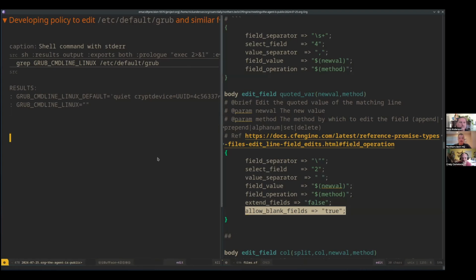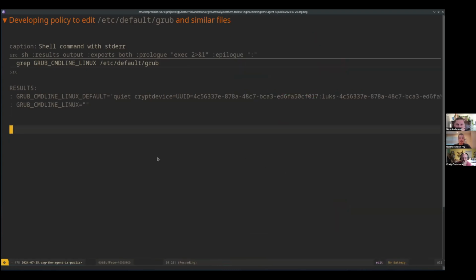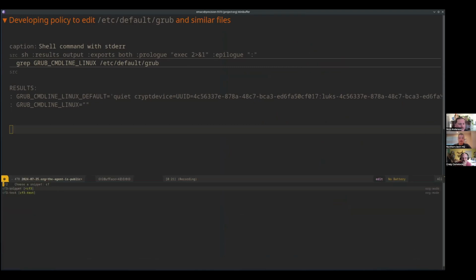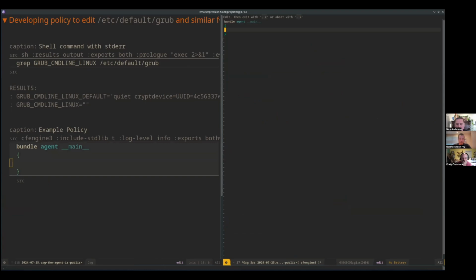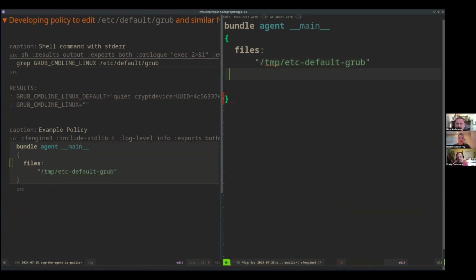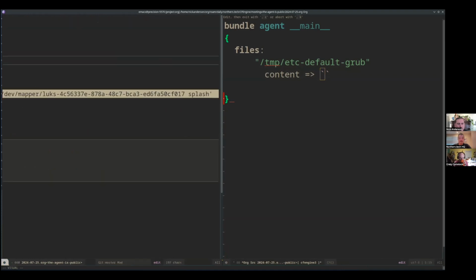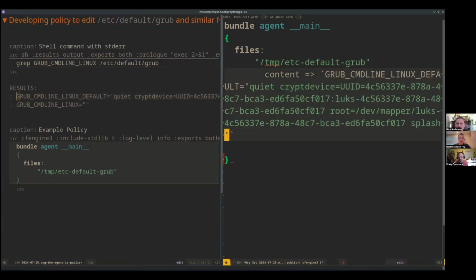So let's go ahead and take a look at what this stuff looks like. Let's lay down some CFEngine policy here. Okay, so first thing I want to do is, in /etc/default, I want to have a file that we're going to be testing with, and I want to seed this with this content over here.